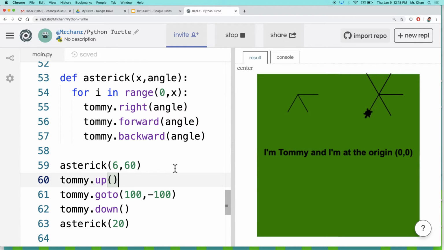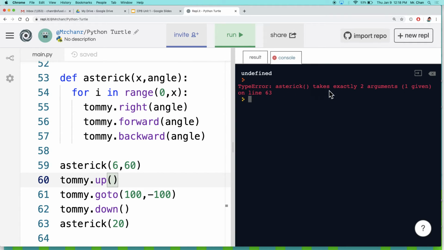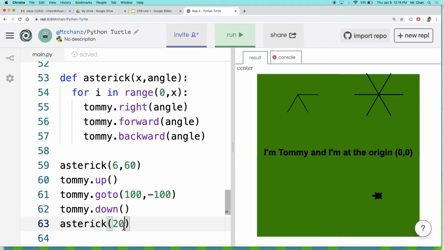1, 2, 3, 4, 5, 6, and then down here it stops, right? And then we can go to the console. It says asterisk takes exactly 2 arguments, 1 given on line 62. That's a useful error message, so we need to update that. Maybe we want a smaller one, 20 degrees. Let's see what happens. 1, 2, 3, 4, 5, 6. Down here, yeah, all right. How neat that is.